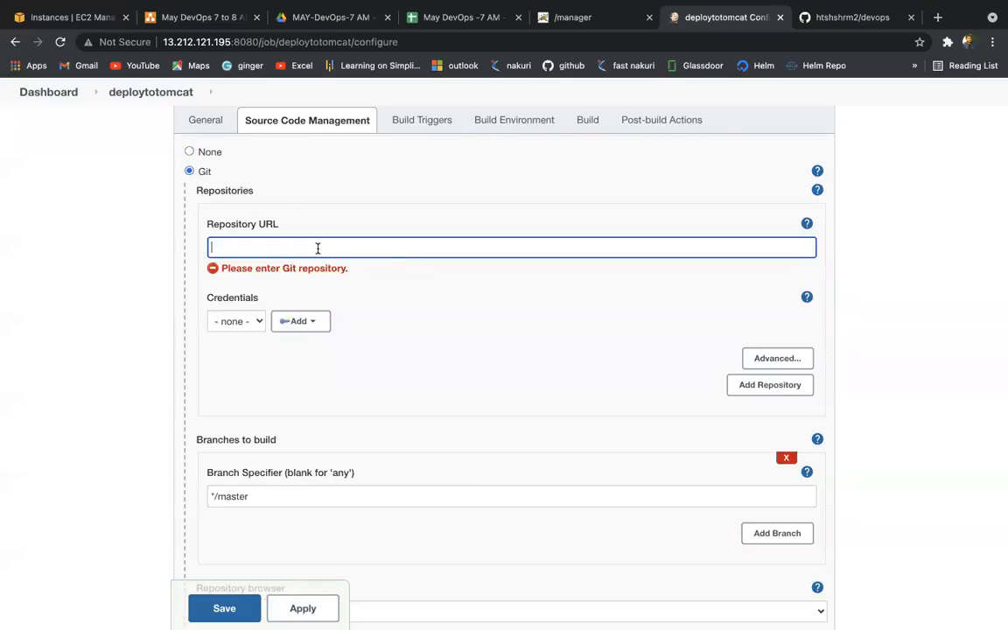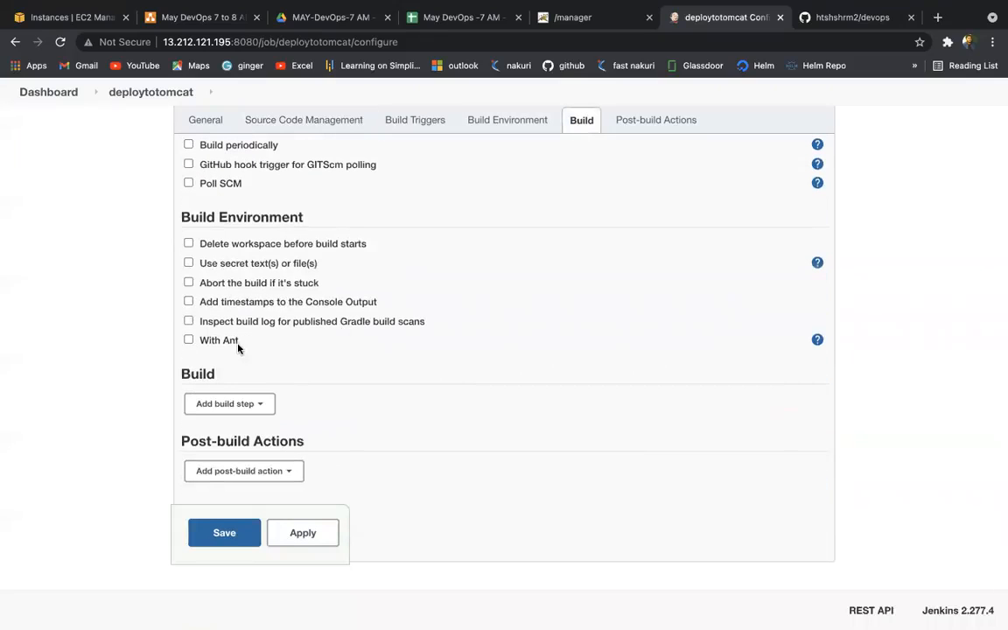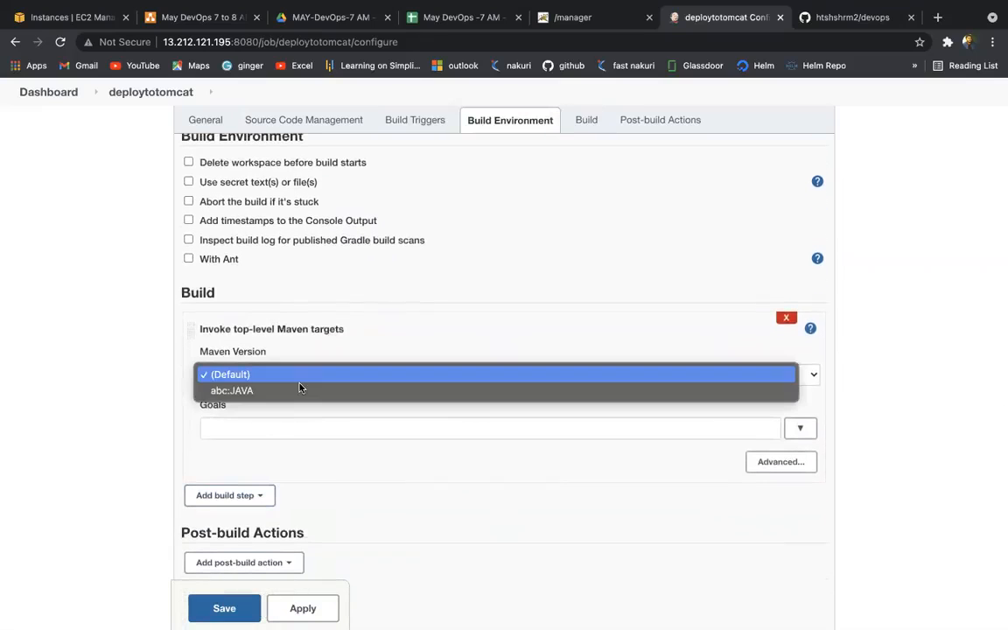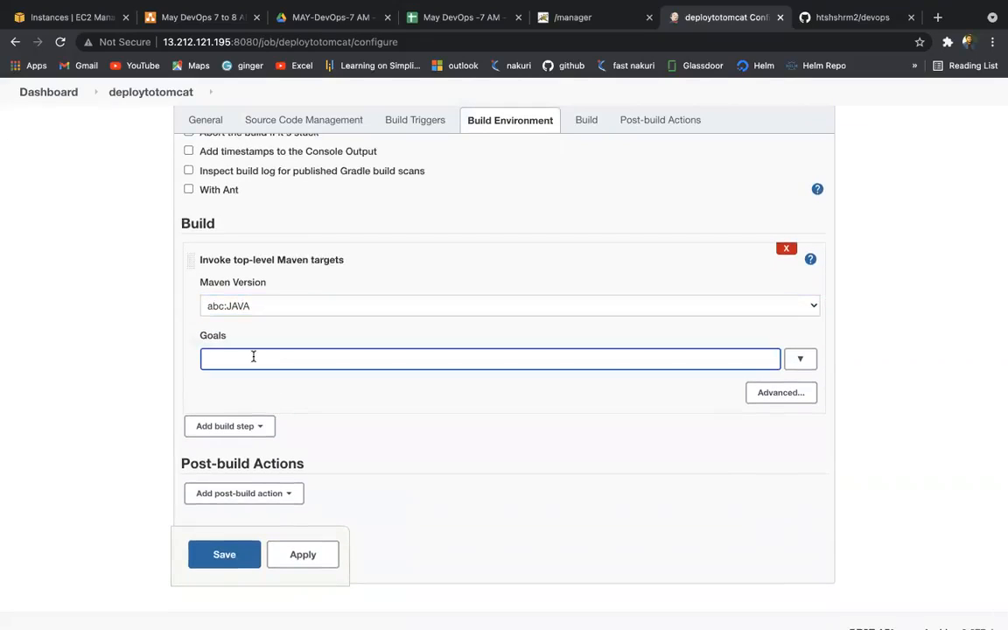Yeah, so let's try to paste, and now you can choose your version. All the stuff will be similar. So let me choose that top level Maven, and here you can choose ABC Java, and let's set up the goal, which is nothing but package. Why do we need to give the package? Because this job is going to be integrating with the package job.